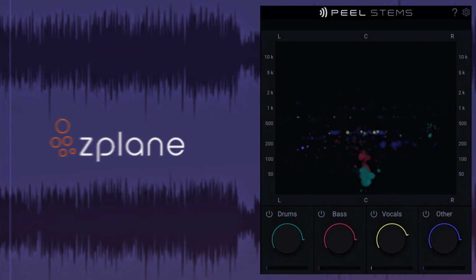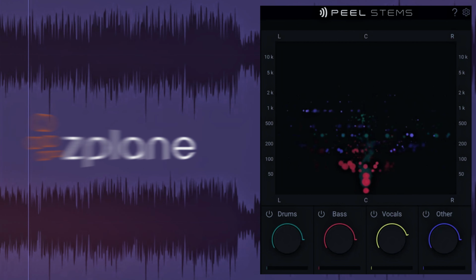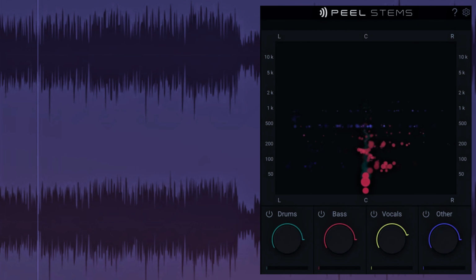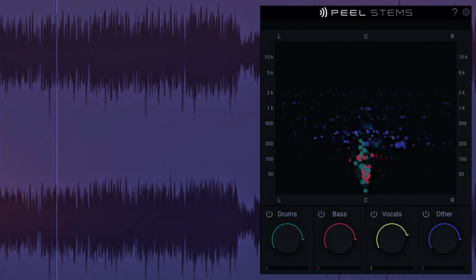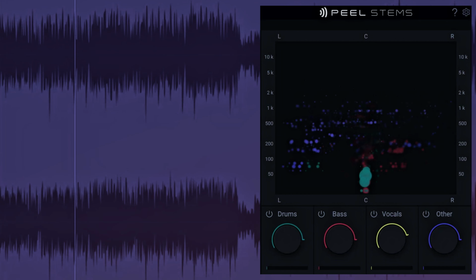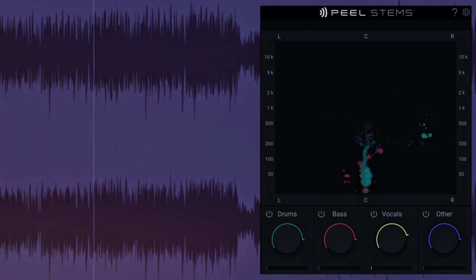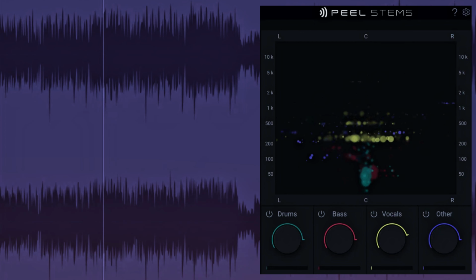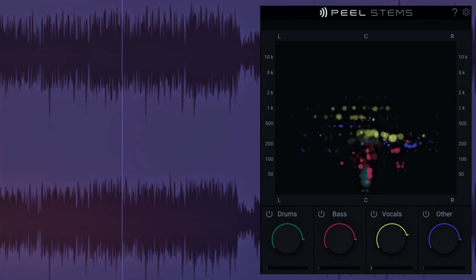Peel Stems by Z-Plane. Real-time stem separation in your DAW. With Peel Stems, you can now separate and rebalance tracks in real time, unlocking creative possibilities that were unimaginable just a few years ago. Tasks like removing vocals, isolating instruments, or altering the balance of a mix's elements become as simple as muting or soloing a stem while you play it back.